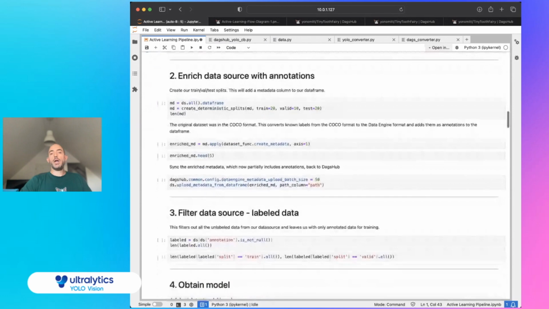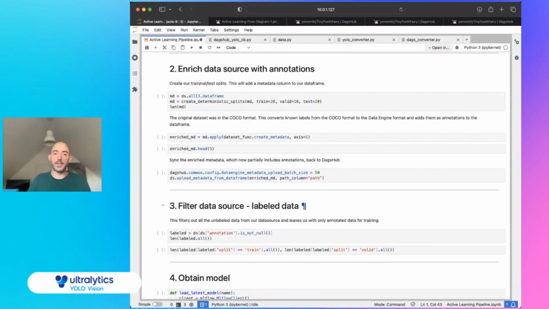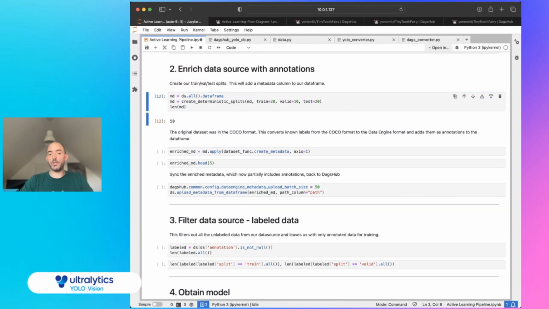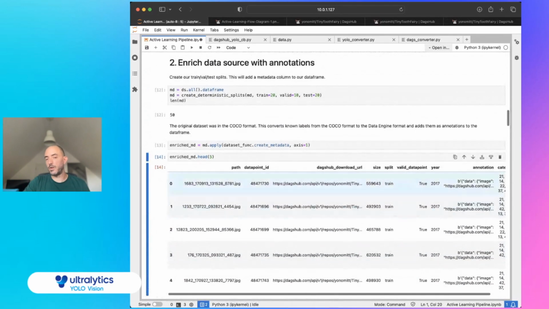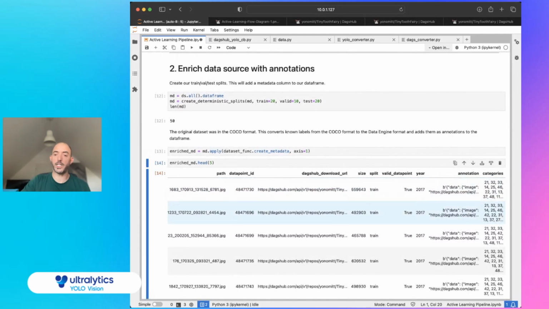Now, let's say our dentist has annotated 50 images for us to get started with. So what we're going to do is enrich the metadata for our data source by setting up the splits. We're going to set 20 for training, 10 for valid, 20 for test in this example. And we're going to apply the annotations that the dentist provided for us using this create metadata function. When we look at what this looks like, our enriched data set, which used to only have up to the size column, now has the split column with train, test, and valid. We have some other metadata information that we need, like is this a valid data point, and what YOLO format is this in? The annotation that we got from the domain expert, the dentist, and the categories, which are the labels that appeared in each image.